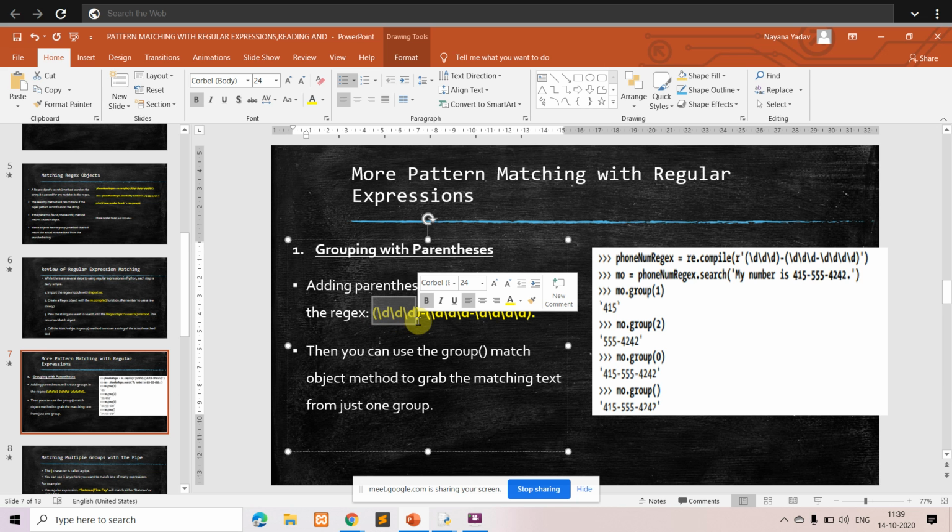The second set will be group 2. So in your second set, what you will be having? You will be having the phone number. Okay. So phone number, that is 3 digits followed by a hyphen, then you have 4 digits. This will be your second group. So by passing integer 1 or 2 to the group match object method, we can grab the different parts of the match text. So you can either write group 1 or you can write group 2. Okay, in this case. So we'll see here, we have an example here.